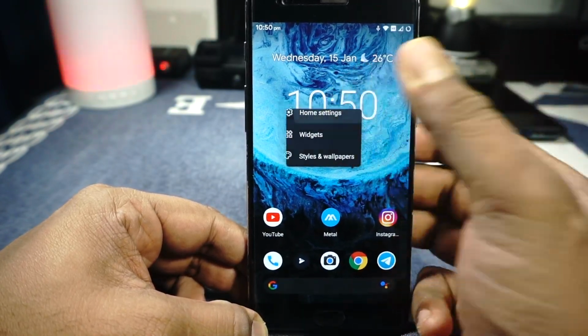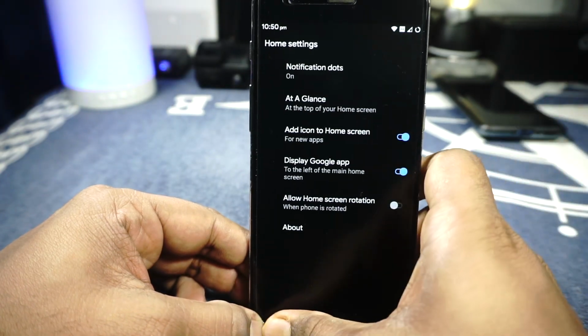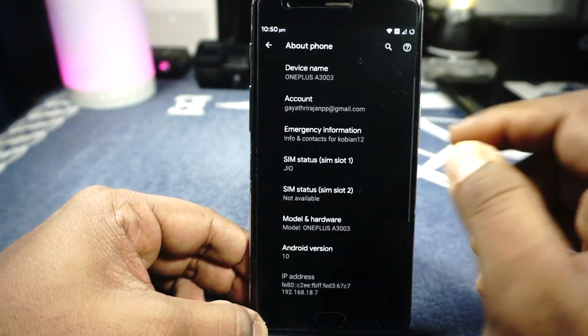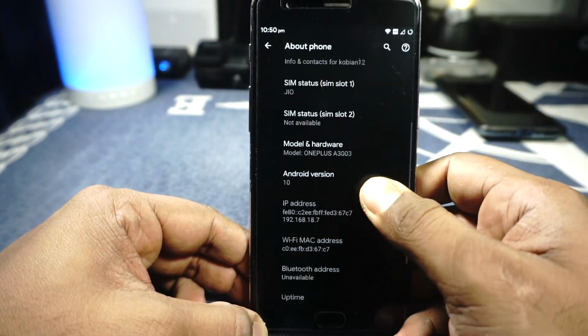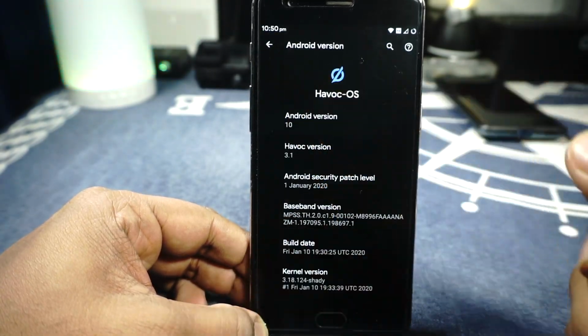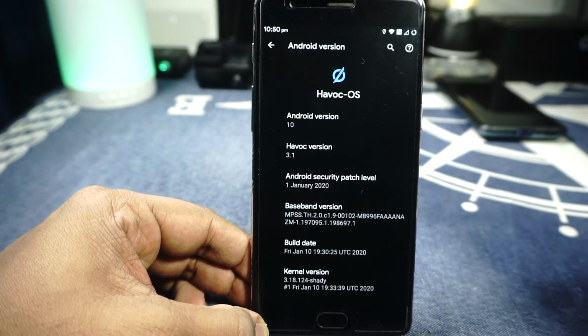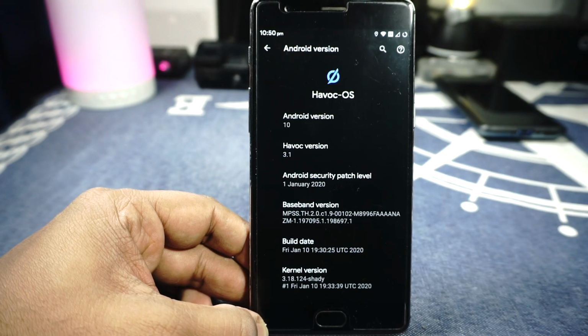One thing which I would have liked to have is the swipe down for clearing the recent menu, but that is not available in this one. Let's go to the about phone page. In the about phone page you can see that while it is for the OnePlus 3, it is the Havoc OS version 3.1. A 2.9 version is also being concurrently developed, that is based on Android Pie 9.0.